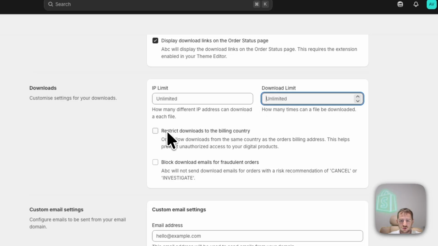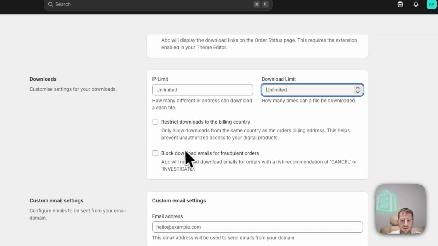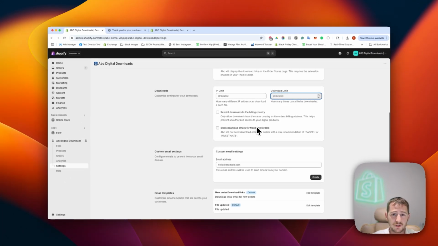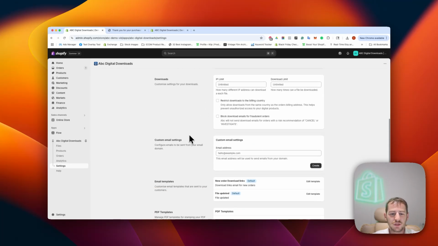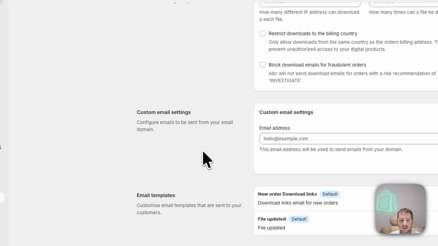We have the ability to restrict downloads to the billing country, so it would only allow downloads from the same country as the order's billing address, and this helps prevent unauthorized access to your digital products. We can block download emails for fraudulent orders, so if Shopify suspects that an order is fraudulent or high risk, it'll block the ability to send those download links and show them on the thank you page, order status page, and via email.